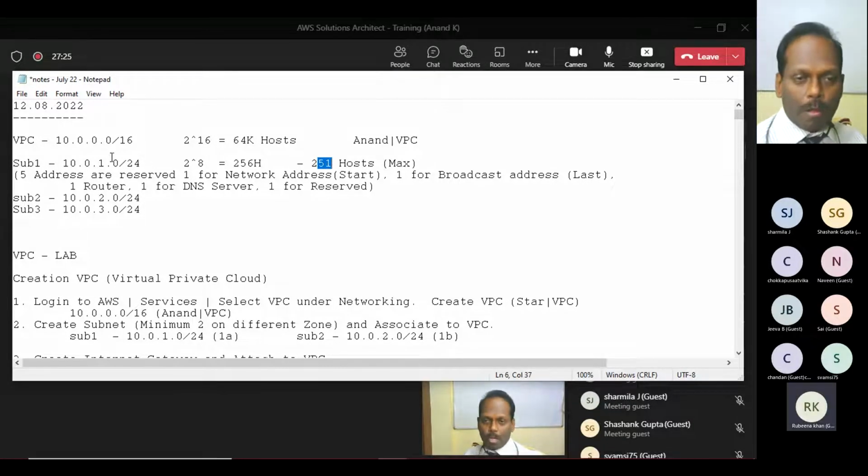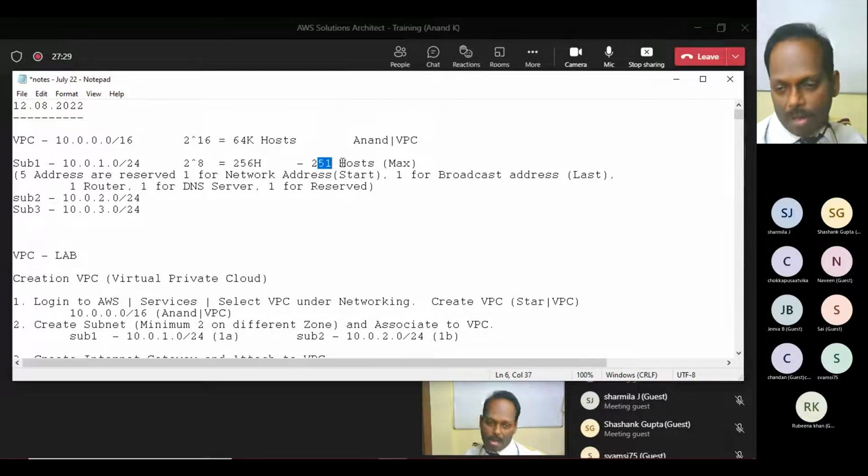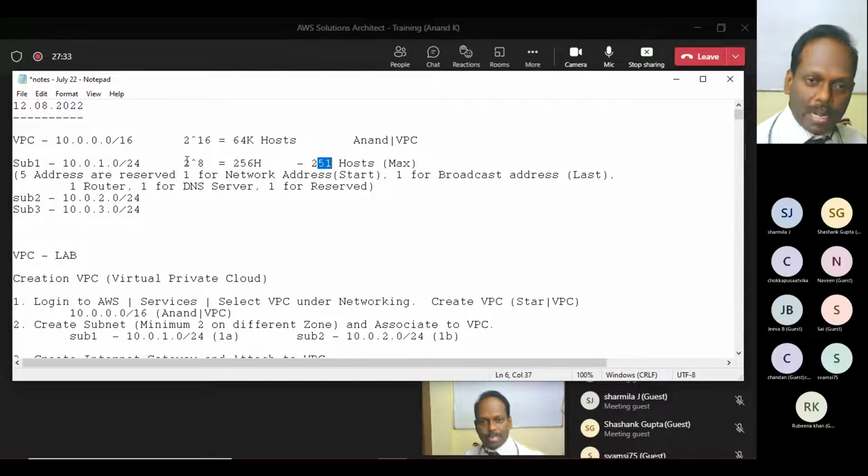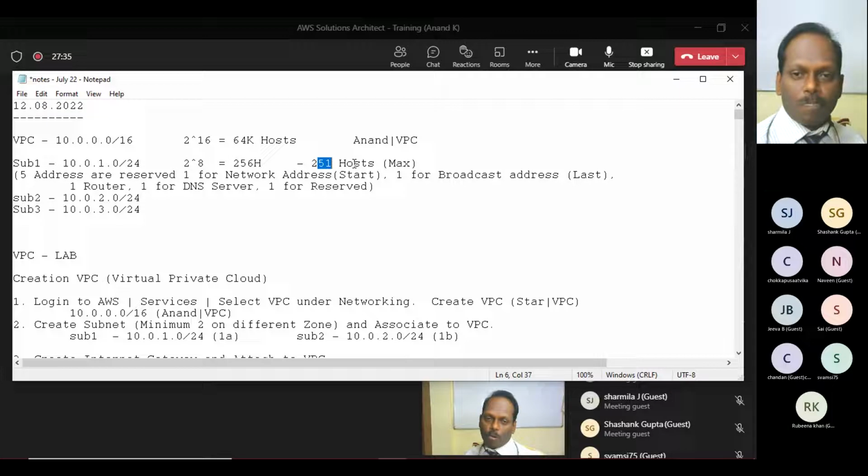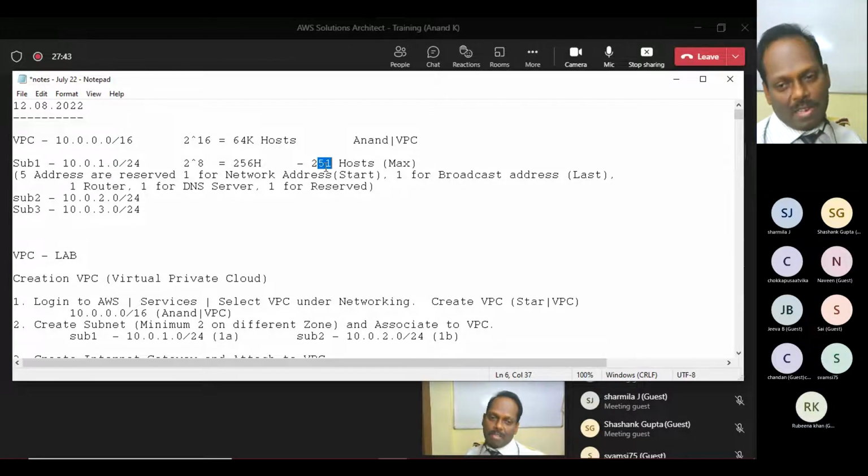If you take /25, you'll get 128 hosts minus 5, that is 123. If you take /26, you'll get 2 power 6, that is 64, so 59 hosts only. If you take /28, then 2 power 4, that is 16, and 16 minus 5 is 11. Like that. The higher the CIDR number, the fewer the hosts, as we discussed the other day.